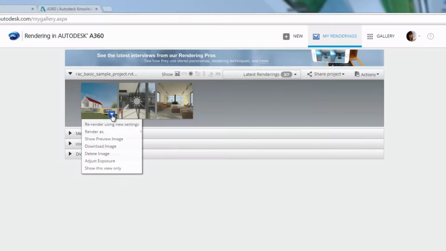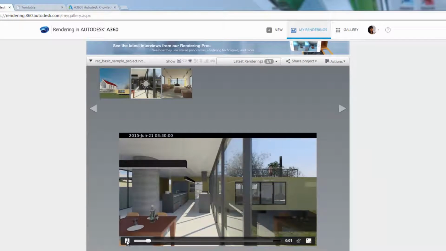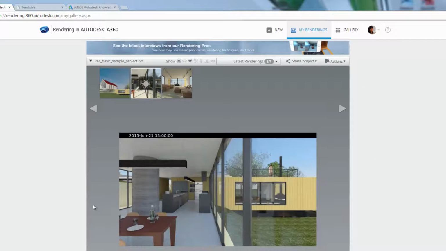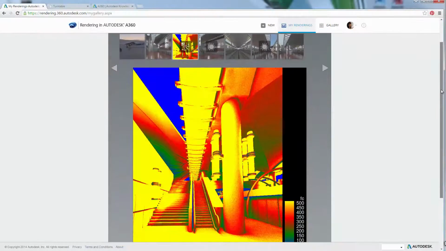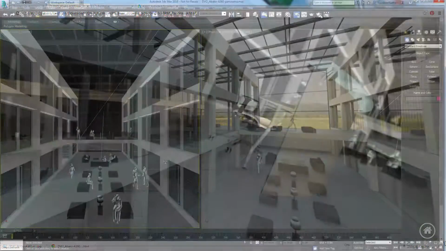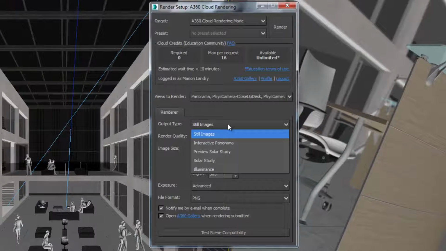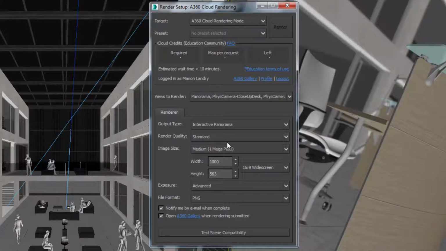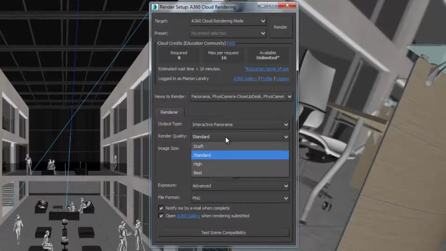Cloud rendering in A360 takes advantage of virtually infinite computing power to create photorealistic and high-resolution images in less time. A360 rendering also allows you to perform solar study renderings, illuminance simulation, and navigate through interactive panoramas. You can choose to render your panoramas, solar studies, and illuminance in the cloud directly from 3ds Max.